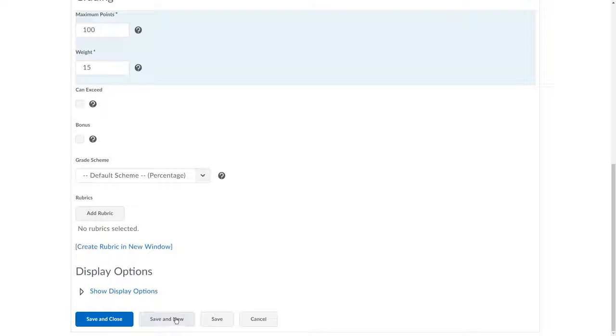If I click Save and New at the bottom of the screen, D2L creates this grade item and then offers me a new editor blank where I can create another grade item. Instead, I'll click Save and Close to go back to the Manage Grades screen.